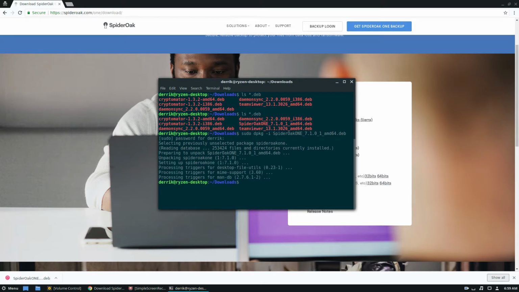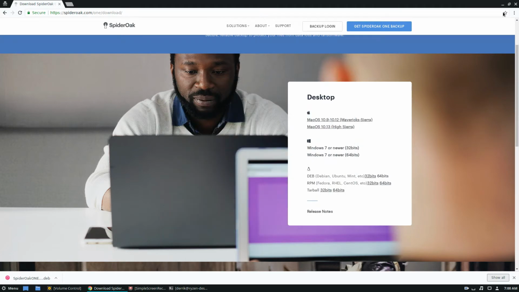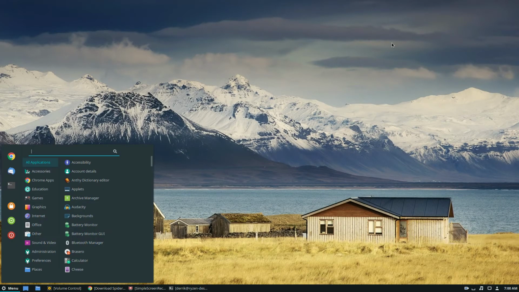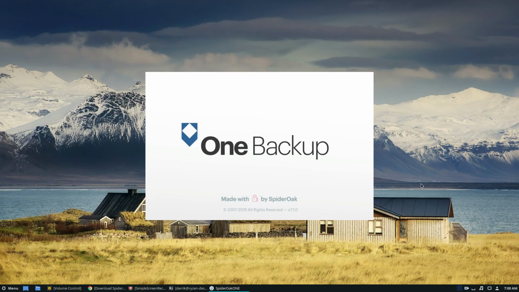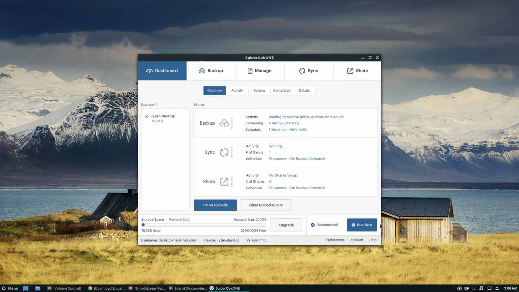Now, if you run this and you see errors, the best way to fix that, like I cover in the article, is just to do sudo apt install -f. That will fix any dependency issues you've got. Once you do that, though, and you get it installed, you can just open up SpiderOak One by searching for it in your menu.